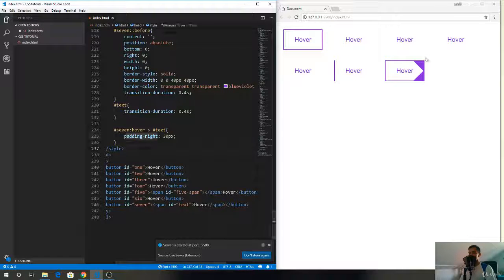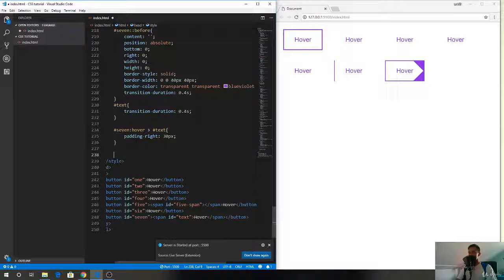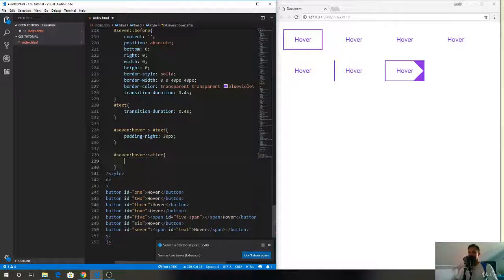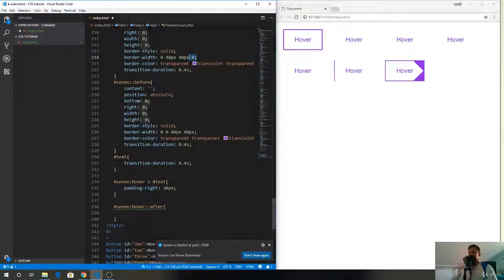So right now let's also define the appearance of these two. And we will simply do that by changing this border width. So in here, let's write 7 hover, and after. And what we will do is just simply copy this line, paste it in here, and change these two to zeros. So 0 and 0. Hit save, and as you can see, it appears, right? And it kind of looks like it's pushing the text, so that looks great.